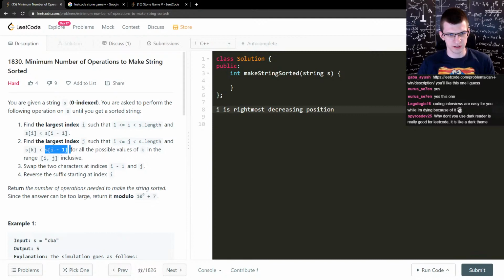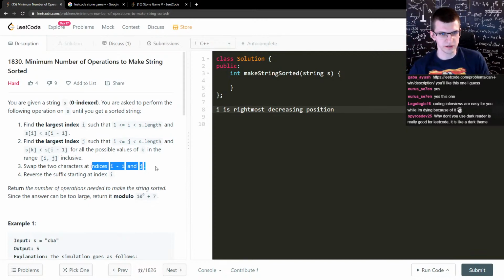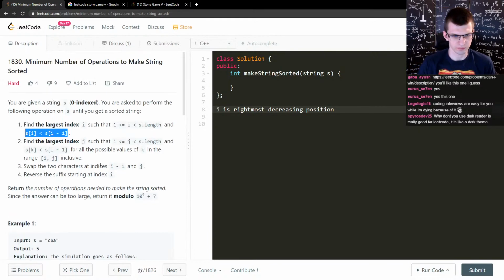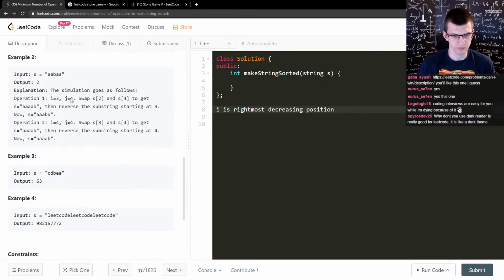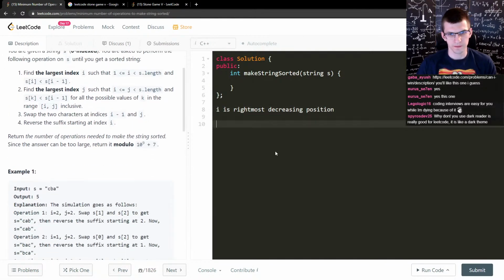Something smaller than the one before, s[i]. Swap the two characters at those indices. Wait, those are characters? Yeah, characters. Okay, let's talk about an example maybe.